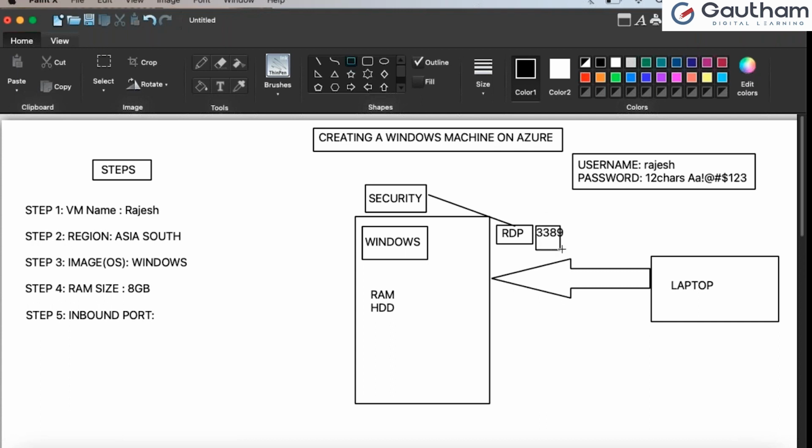Suppose you have 1000 doors to your house, guys. From which door is your friend entering? From door number 3389. Suppose you have 10,000 doors to your house. From which door number will RDP enter? 3389. Understand it that way. So the port number is 3389 and the port name is RDP.